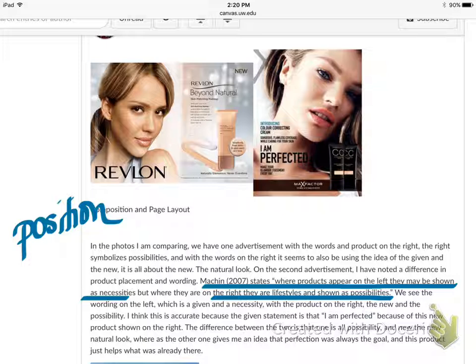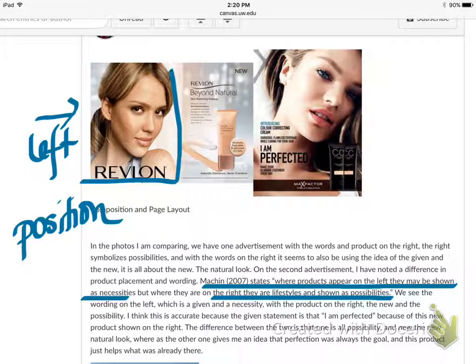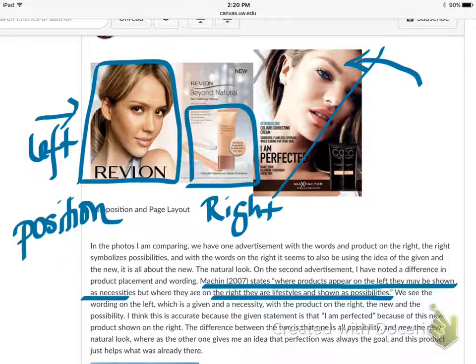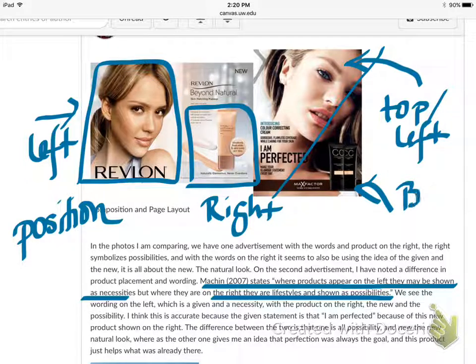Now, what's really going on here? I mean, in this image we can see here on the left, we see the actress. And then on the right, we see the product. And we see this same kind of split here. On the next ad, it's a little bit more of a diagonal, but we still see the other person to the left, but more to the top and left, right? And then we see the product almost to the bottom right.